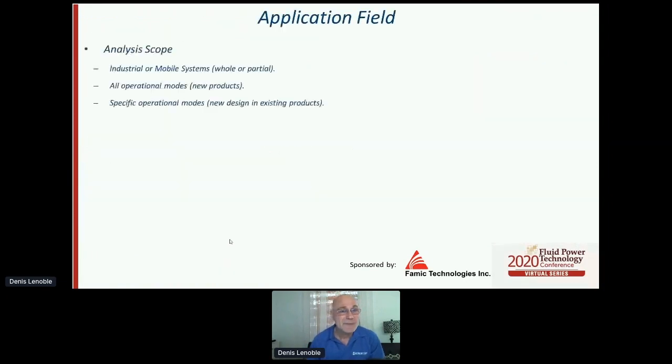Now, the application. I mentioned mobile hydraulics, I mentioned industrial, but we talk about a system. It could be partial or entire. You can consider all operational modes or not. You can specify only one operational mode. You can use it for new design.